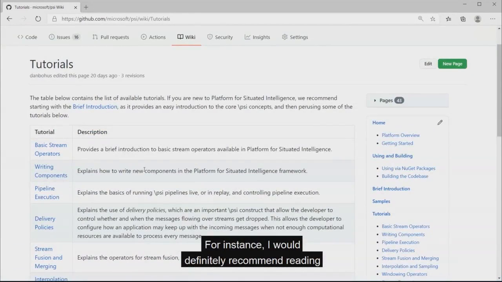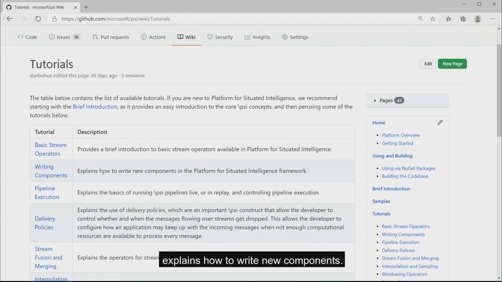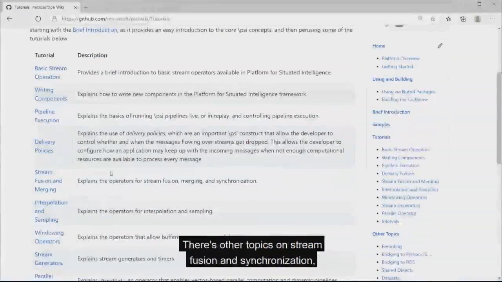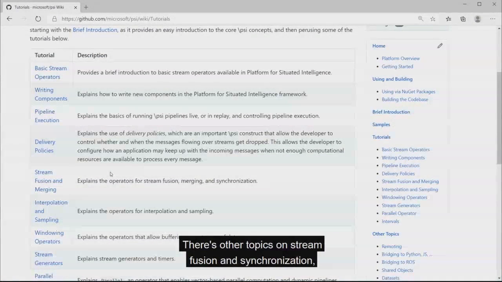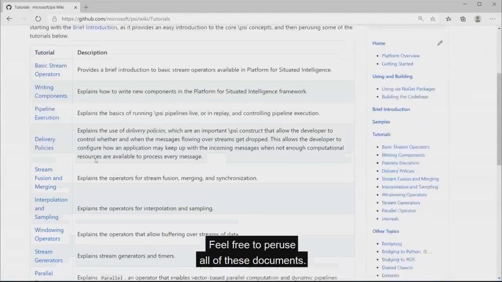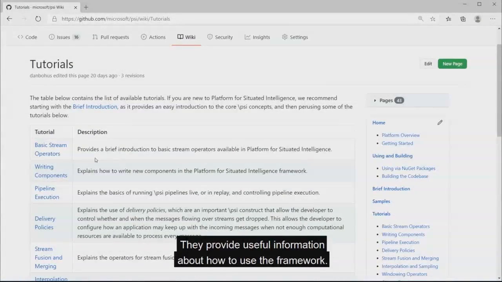So for instance, I would definitely recommend reading the tutorial on basic stream operators, which explains the family of operators provided by Psi. The tutorial on writing components explains how to write new components. I haven't shown you any of that here. And other tutorials, for instance, understanding how the pipeline actually gets executed, or delivery policies which control the flow of messages and permit you to drop messages when the application may not be able to keep up. There are other topics on stream fusion and synchronization, merging, interpolation, and so on. So feel free to peruse all of these documents. They provide useful information about how to use the framework.